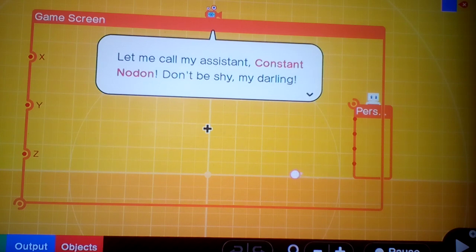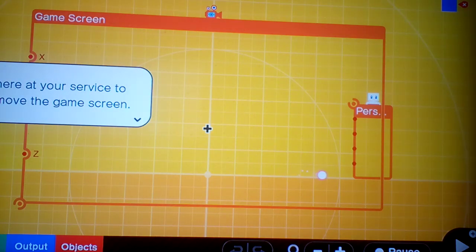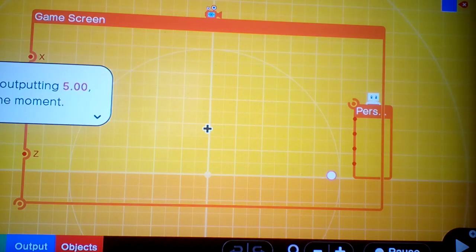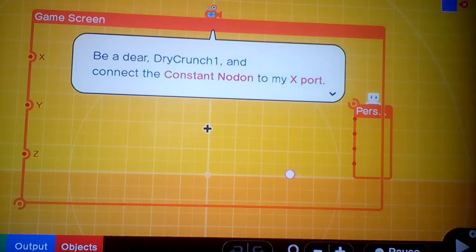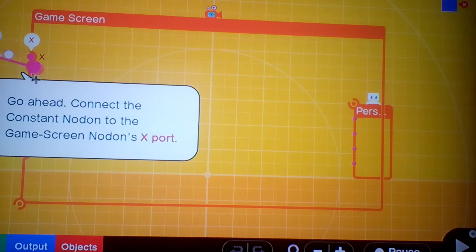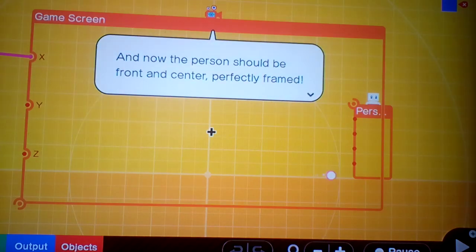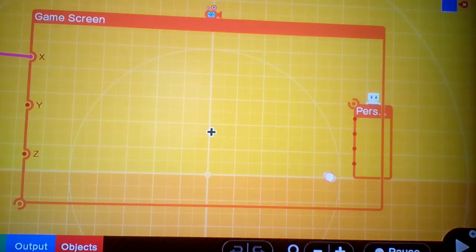Let me call my assistant. Constant note on. Don't be shy, my darling. I am here at your service to help move the game screen. I am outputting 5.00 at the moment. Be a dear, Dry Crunch, and connect the constant note onto my export. Go ahead, connect the constant note on to the game screen note on's export. Now the screen should have moved 5.00 meters along the x-axis. Now the person should be front and center, perfectly framed.